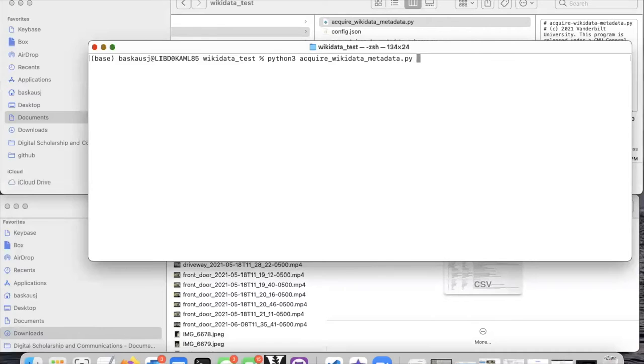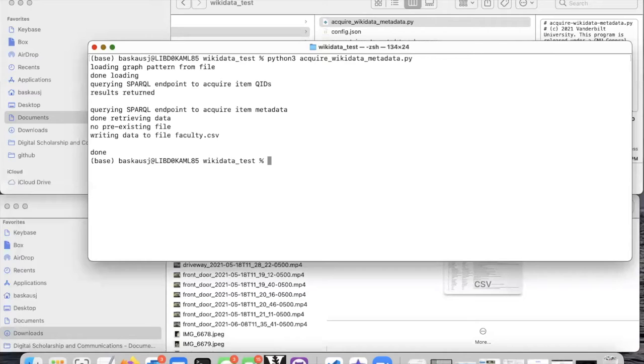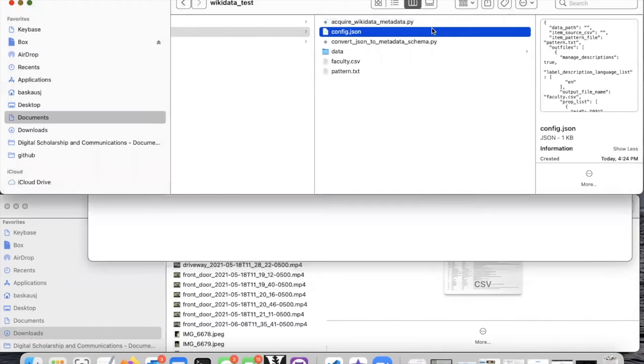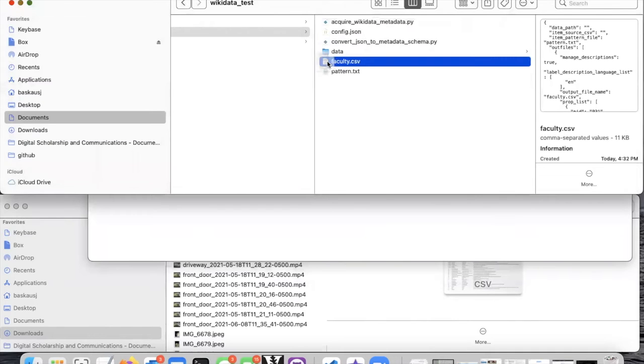And then I'll start typing acquire and hit tab. So this is going to default to looking for the configuration file called config.json, so we don't need to put anything else in here. And it should have retrieved the data. It sees that there is no pre-existing file, so it created one from scratch and wrote it to the file that I specified in the configuration file, faculty.csv. And here we see that faculty.csv is here. Let's open it up and see what we downloaded.